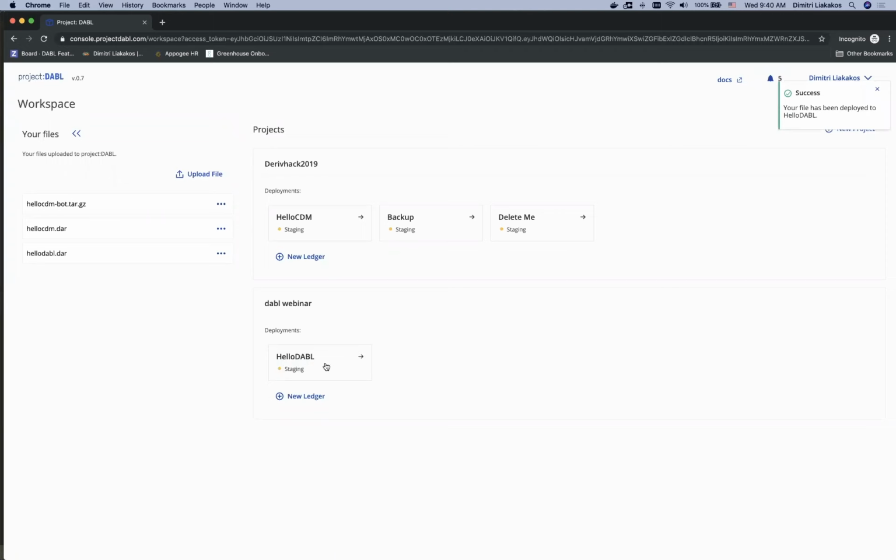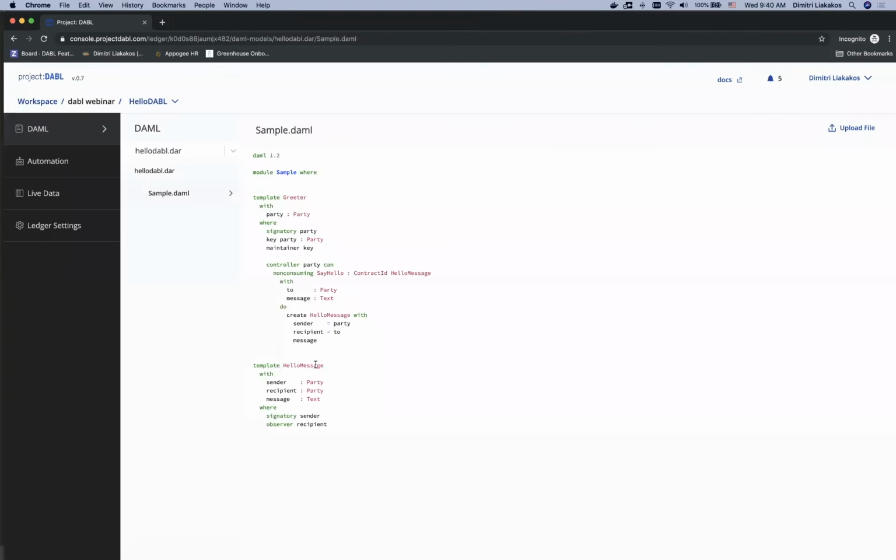I'm going to get another notification. And what actually happens in the background is that this DAR is finding the proper segregated infrastructure. It gets deployed. A few things get initialized, and the ledger is ready for me to use. So if I click inside, I'm presented with the administrator's view of a ledger.